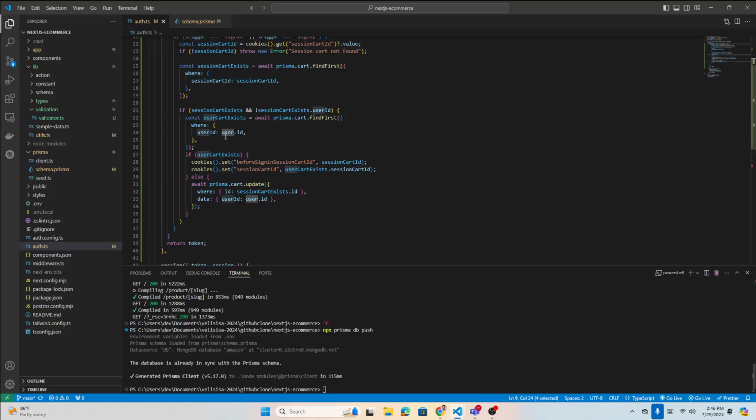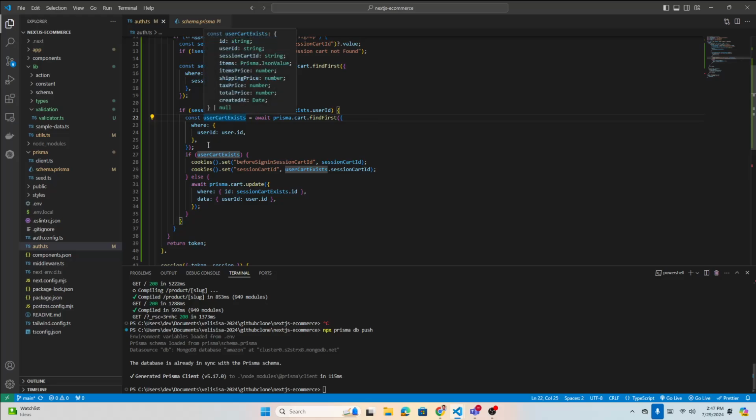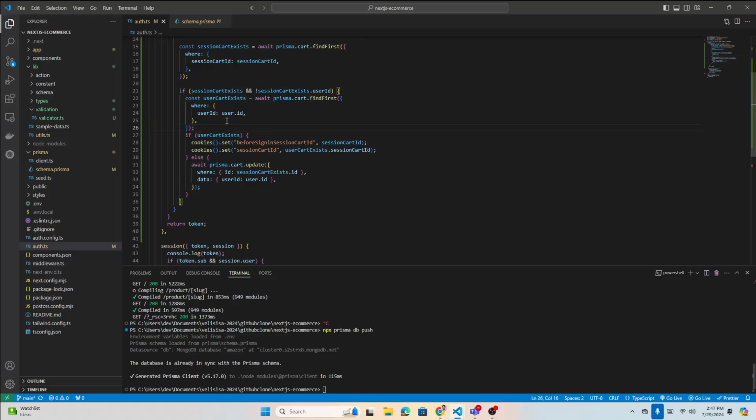We just call user.id and pass it, right? So get that again, user cart. Basically, this is again the same shopping cart. Same thing. Now we will check if user cart exists, this one. The reason we're doing this is to do the swap of your session cart ID here.